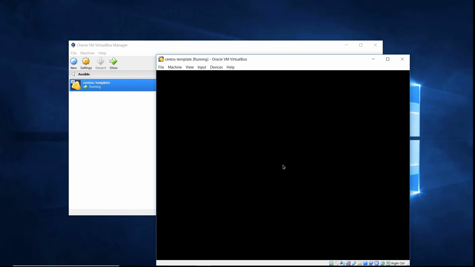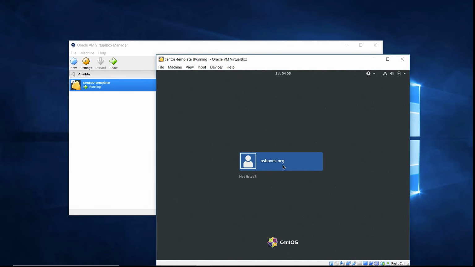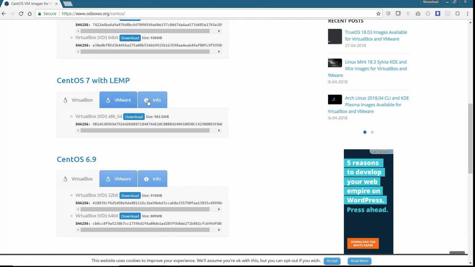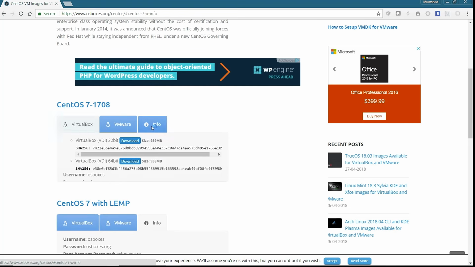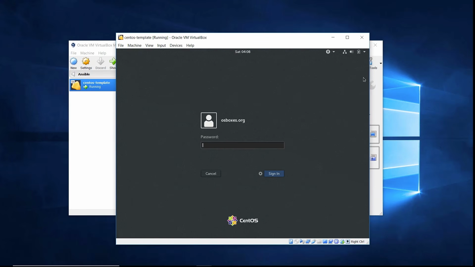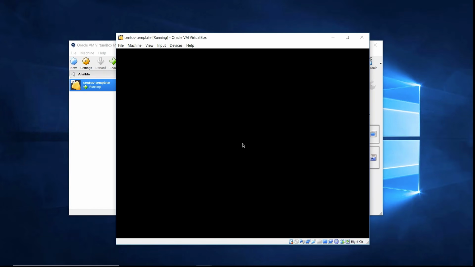Okay, I'm now at the login prompt. Select the default user, which is osboxes. Now the password: to find out the password for any images downloaded from osboxes.org, go to the info section, and then you'll see that the username is osboxes and the password is osboxes.org. So I'm going to use that password, osboxes.org. I will click on Sign In to log into the CentOS system.